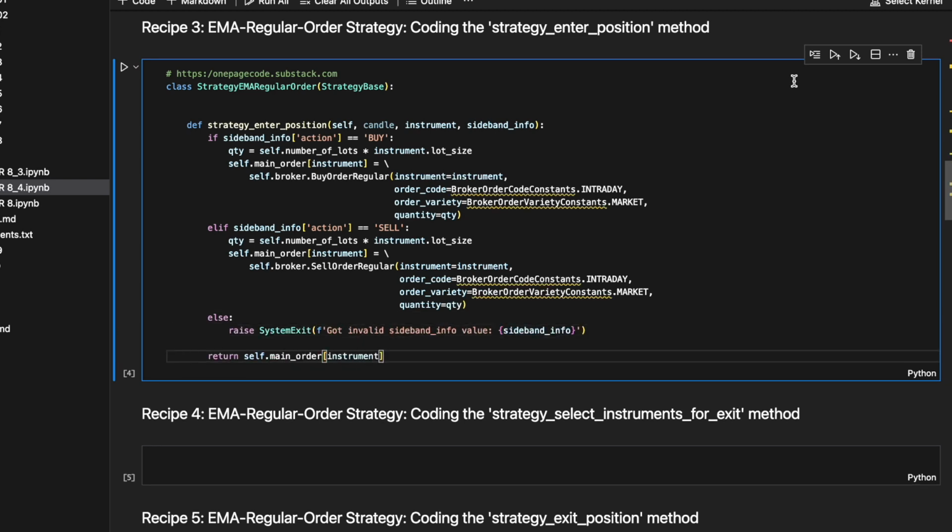This code defines a class called strategy_regular_order, which is a strategy for algorithmic trading. It inherits from a base strategy class. Within this class, there is a method called strategy_enter_position. This method is responsible for executing a trading order based on a given candle, instrument, and sideband_info. If the action value in sideband_info is buy, it calculates the quantity of lots to buy based on the number of lots and the instrument's lot size. Then it creates a buy order using the broker's buy_order_regular method with the appropriate parameters and assigns it to the main_order dictionary under the corresponding instrument.